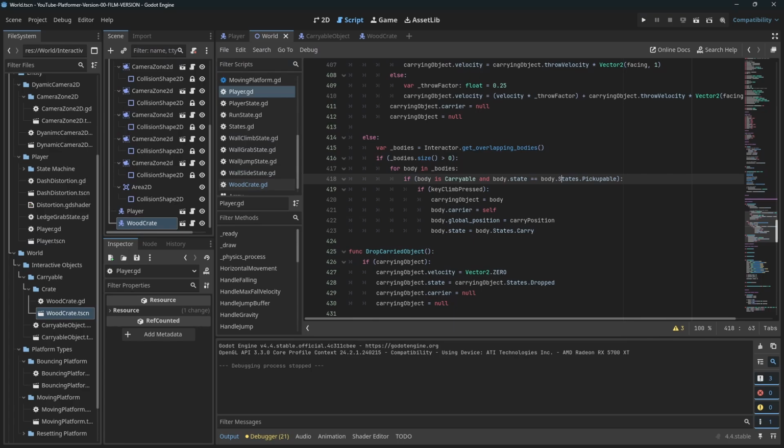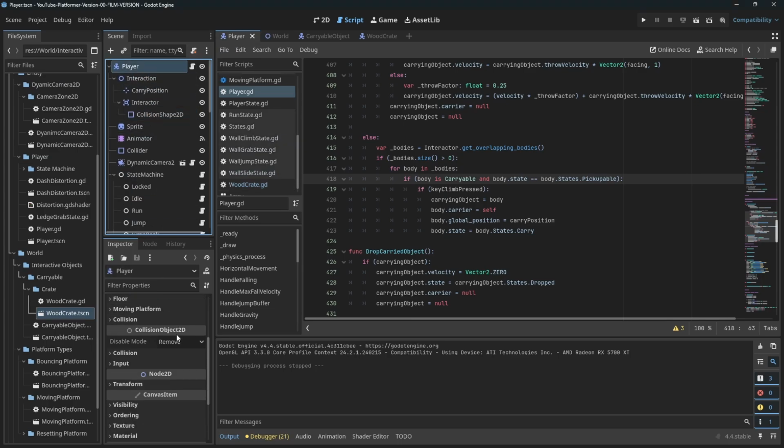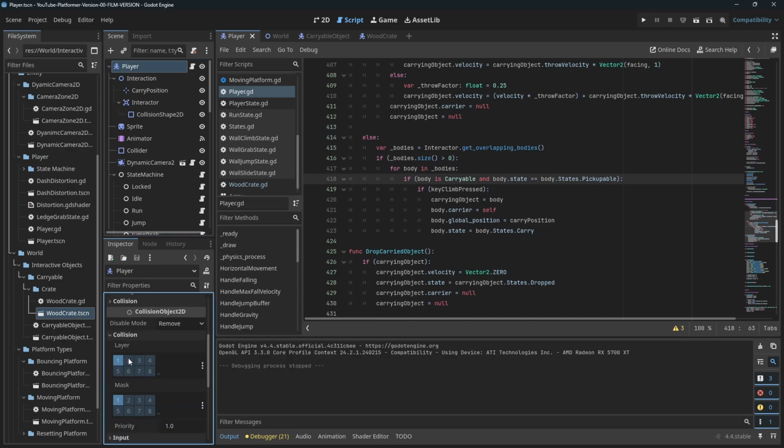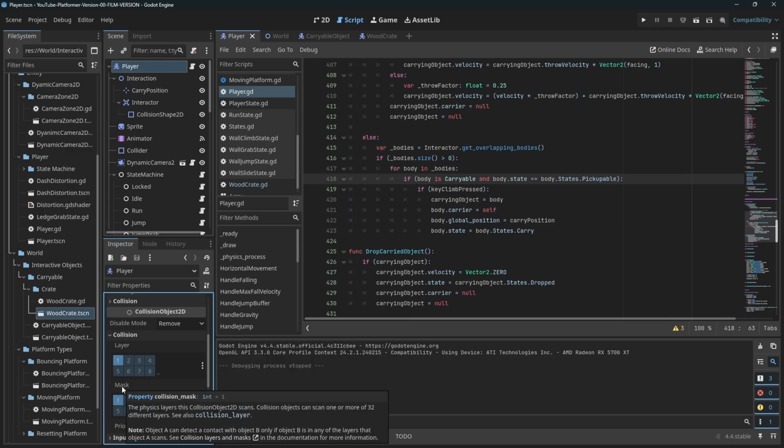So, what we need to do is mess with collision layers, which I don't think we've talked about, so we'll talk about those now. So every collidable object, if we go into collision, we have these layers and masks. If we read these, it says the physics layer this collider object is in, and then the mask is the physics layers this collision object scans. So the layer is where we are.